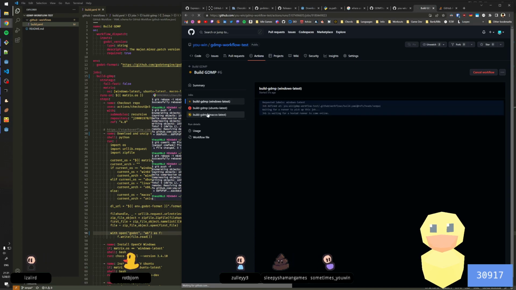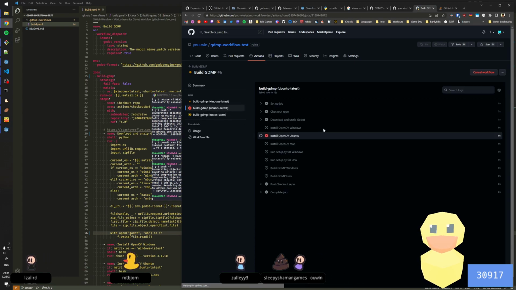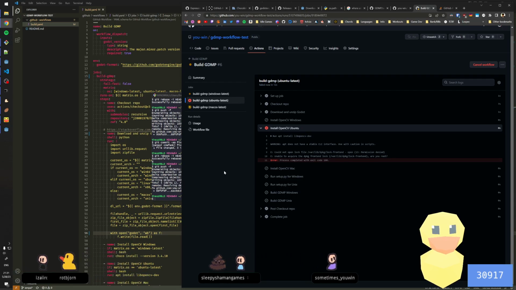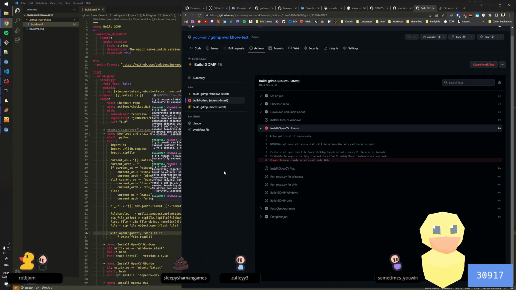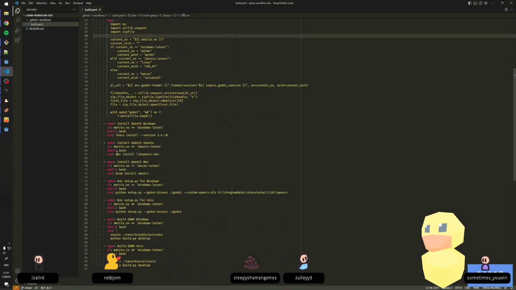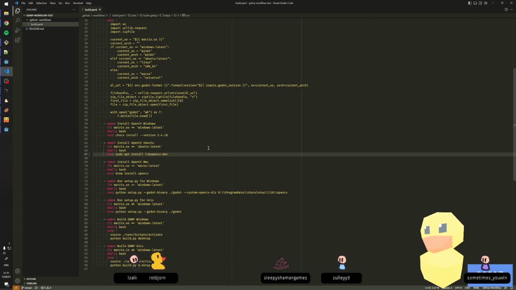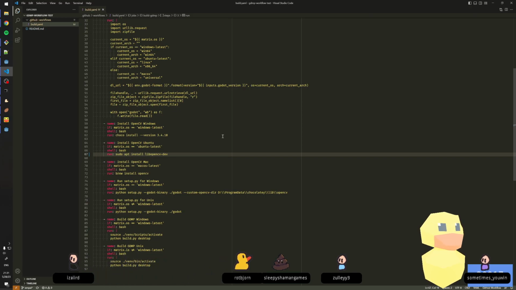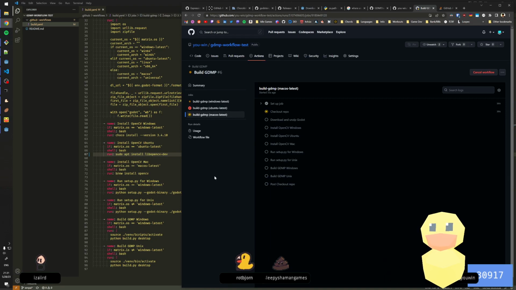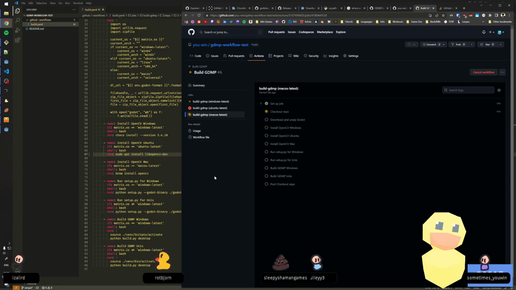Is Windows still going? No, it's just waiting. This one died. Huh? Oh, okay. It kind of worked. Okay, I forgot sudo here. Silly me, I thought I was running as root. And I guess the free runners are just dying.